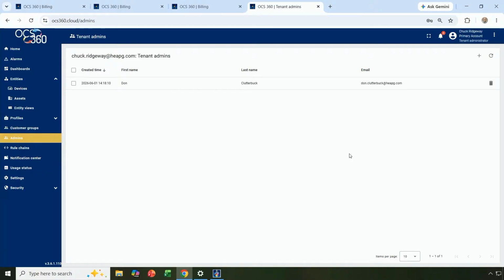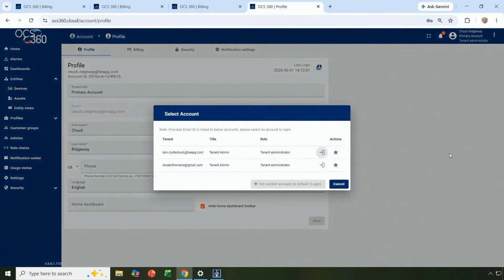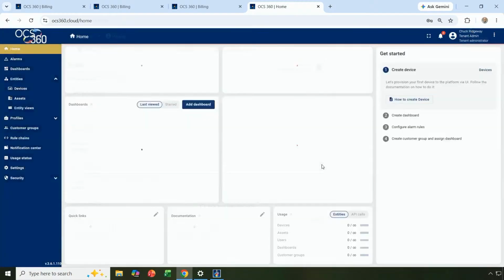So what does it look like to be the admin on a different account that's not your primary account? Well, let me show you. I'm going to go back to accounts, and I'm going to press this switch account button. What this does is it will bring up a list of all the projects where I am a tenant administrator, but I'm not the primary guy. So I'm going to switch to this project here and hit the enter button.